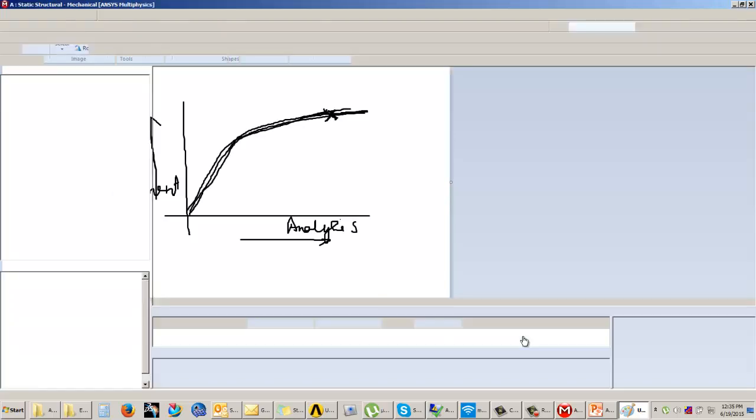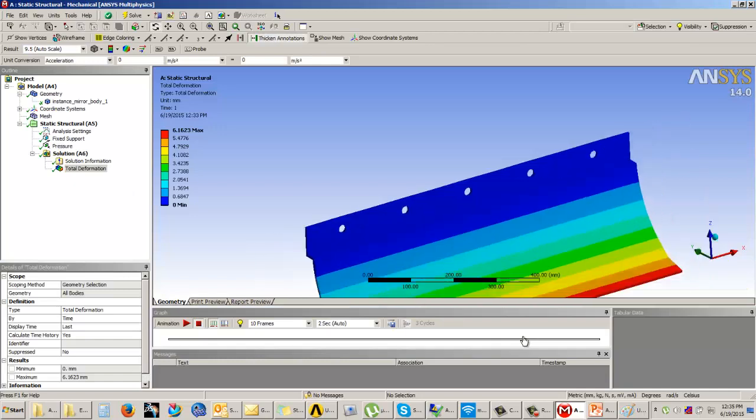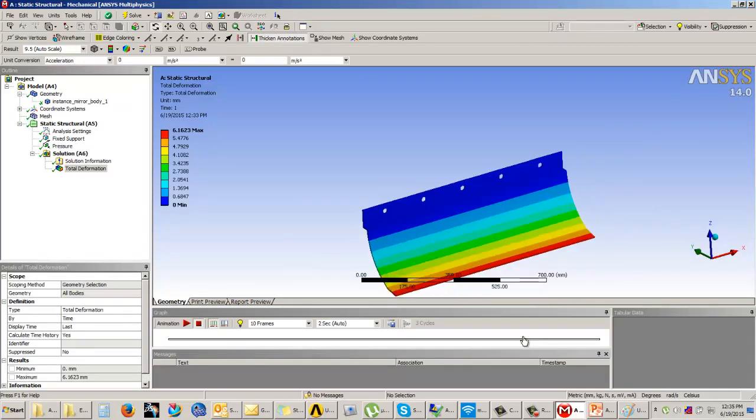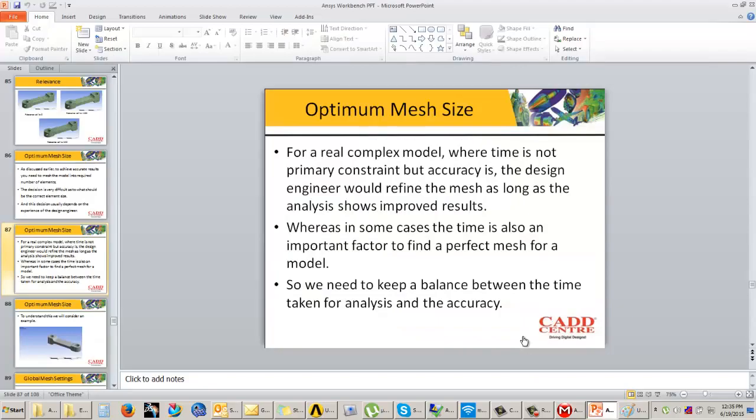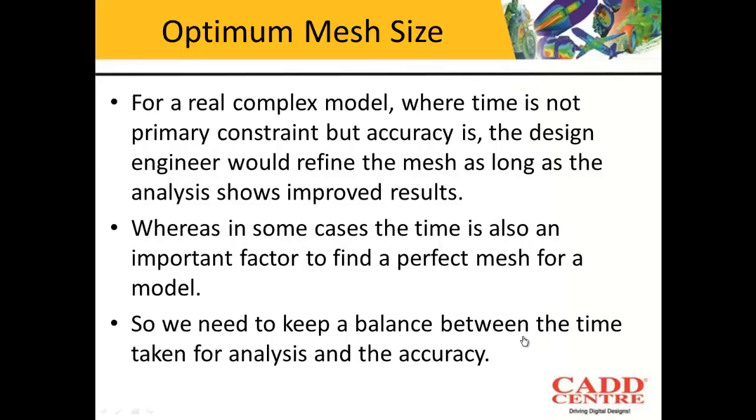You need to keep a balance between the time and the accuracy. So this is what we are trying to discuss over here, that you need to maintain a balance between the time taken and accuracy, and this understanding will only come after you have spent some time in FEA analysis and everything. So this will come according to experience and according to the use of software.